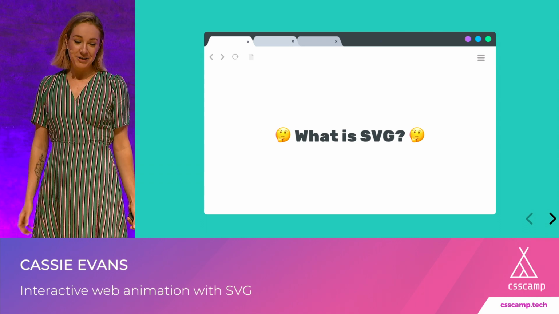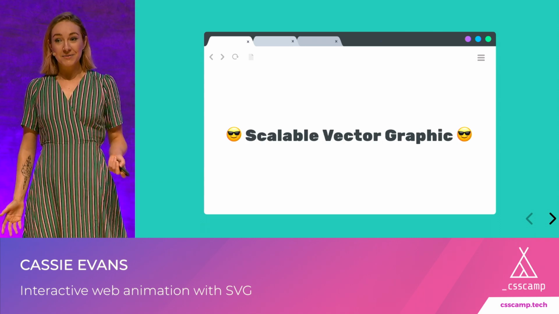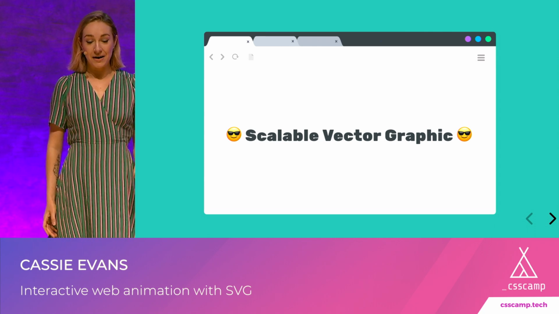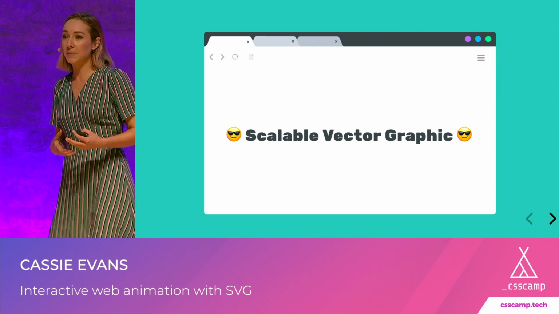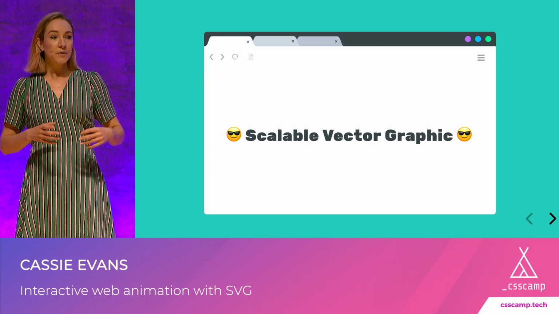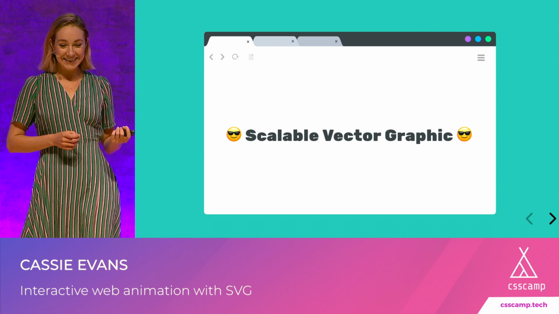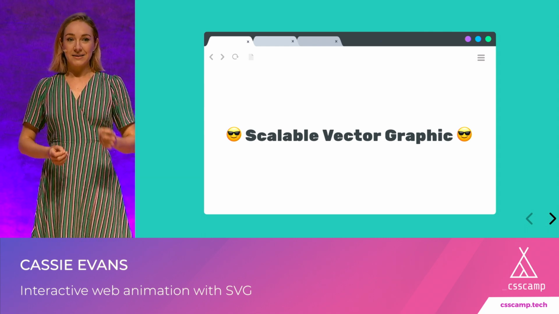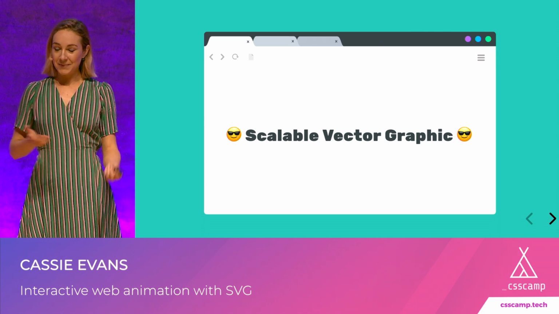Firstly, what is SVG? A lot of the clues are in the name. SVG stands for Scalable Vector Graphic. It's an image format that's scalable because it uses maths to plot and connect points rather than being made up out of pixels. So you can make SVG tiny or massive without affecting the resolution or file size. It doesn't mind.